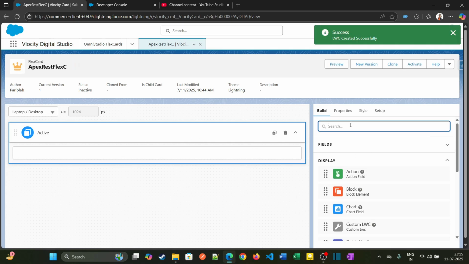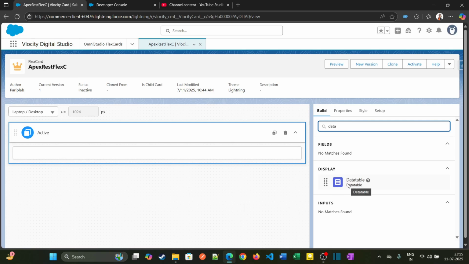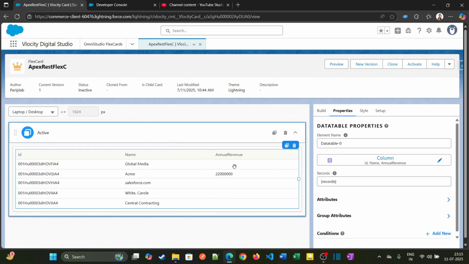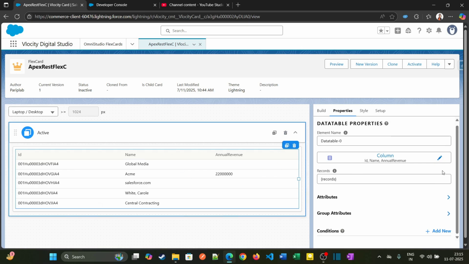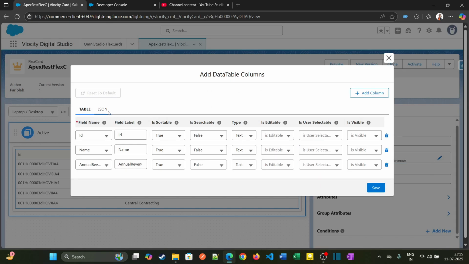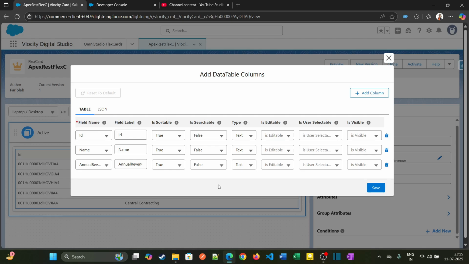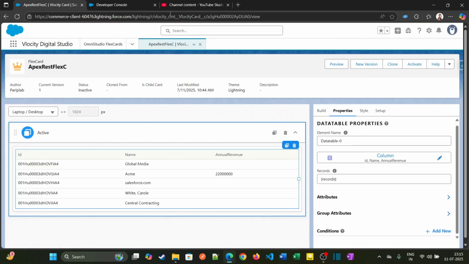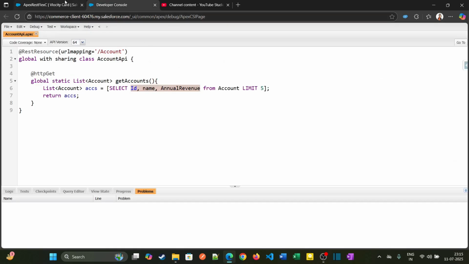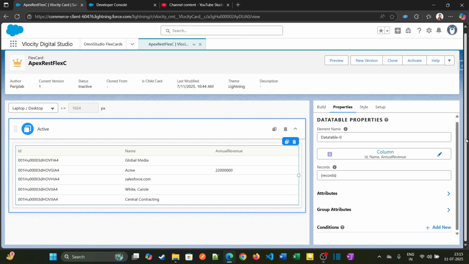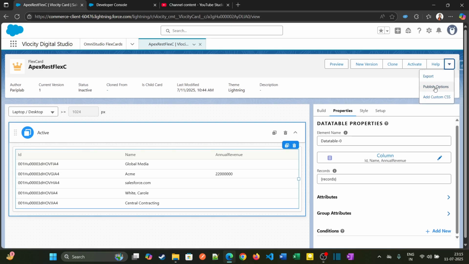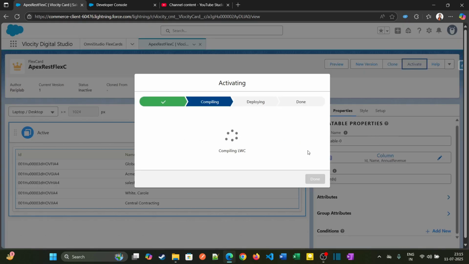To display the records, I can use the data table component. In the display components, we can find this data table. In the data table, we can see that we are getting our expected responses. This is the JSON and table. We can add columns as per our requirements, and add more fields to get more columns of the account. There are publish options, and I can activate these cards.